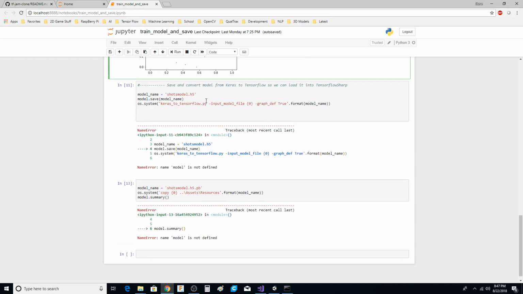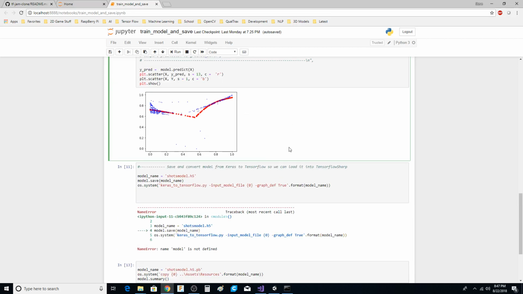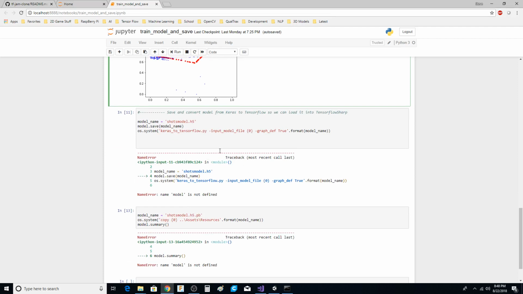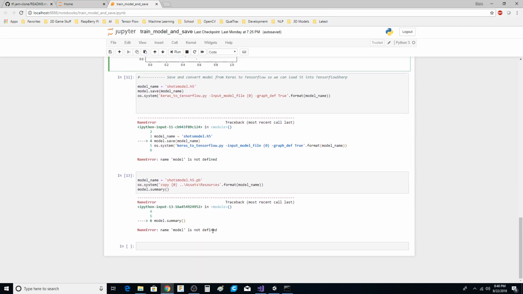So this is a full notebook that gives some graphics on how the model's fitting to the data, and then how we export it. We convert it to TensorFlow, and then I copy it back. This is the protobuf, the converted TensorFlow model, back into the Unity directory for you, and then there's a summary if you want to look at that.